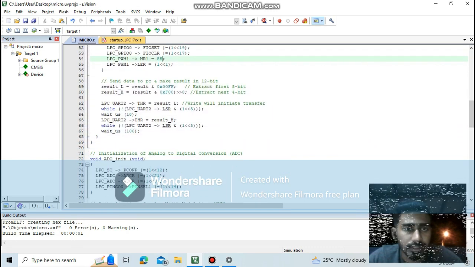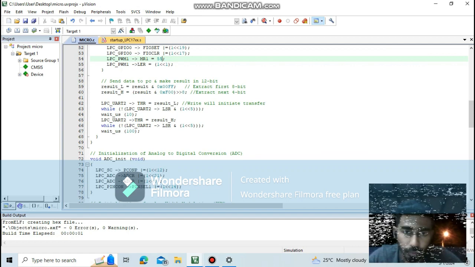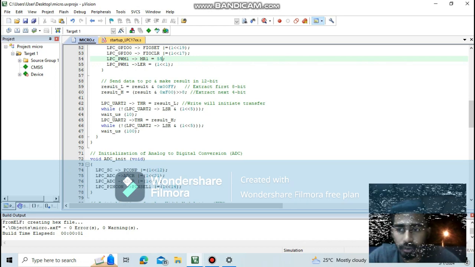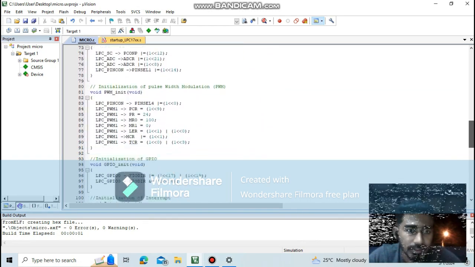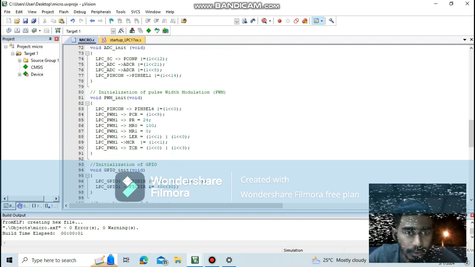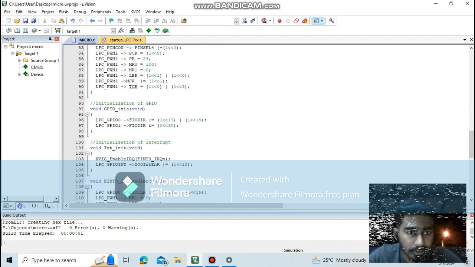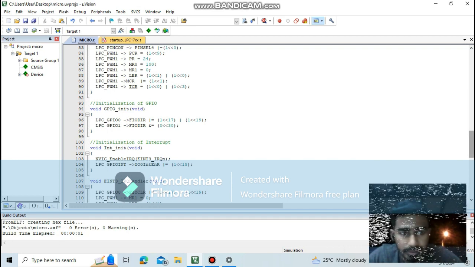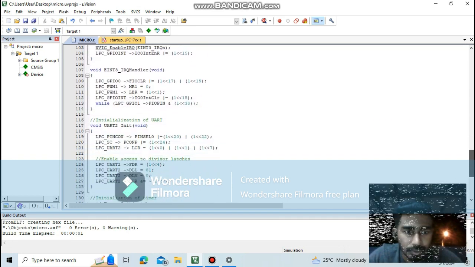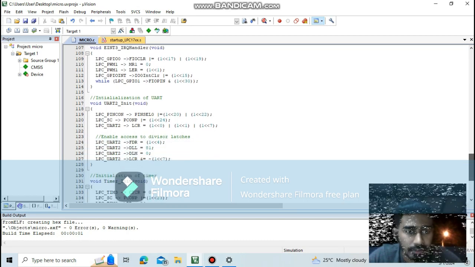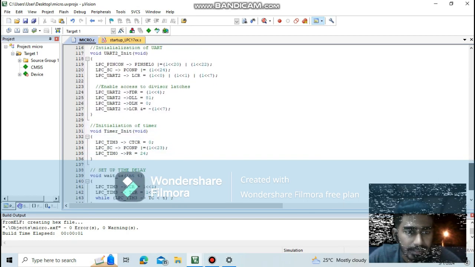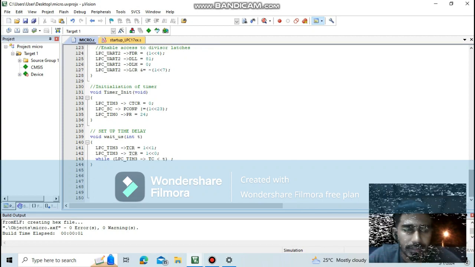This is the send data to PC and make result in 12 bit, then extract first 8 bit, extract next 4 bit, and then the initialization of analog to digital conversion ADC, and the initial pulse width modulation, and the initialization of GPIO and installation of interrupt. And then here the coding: the enable access to peripherals, initialization of timer, and then setup time delay.